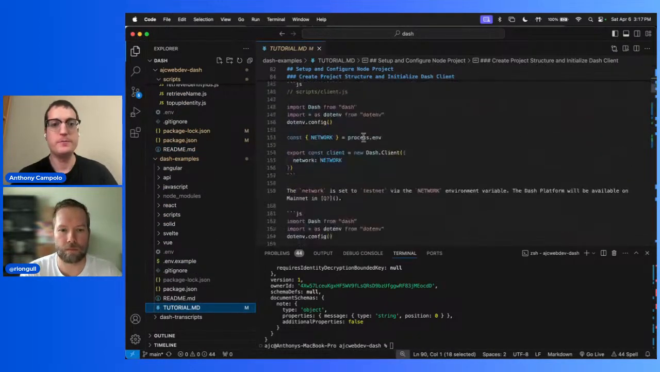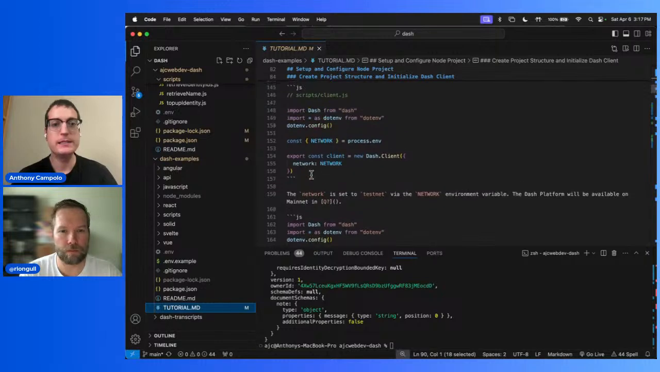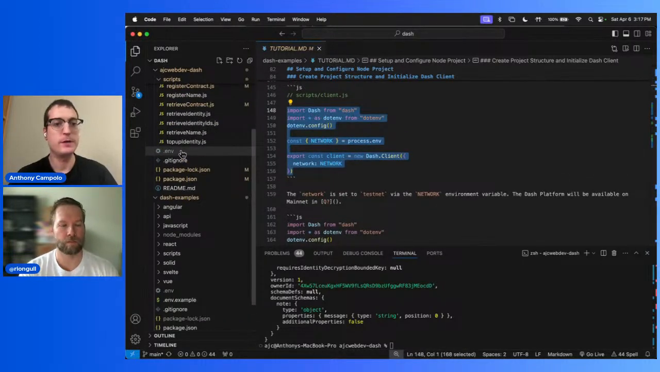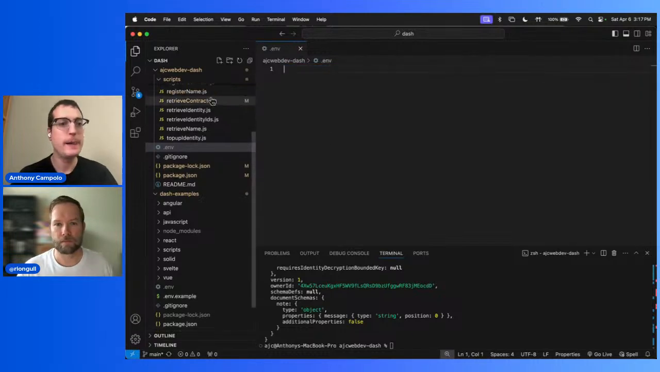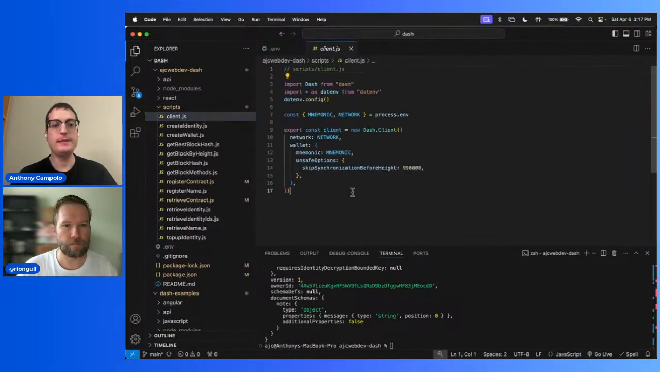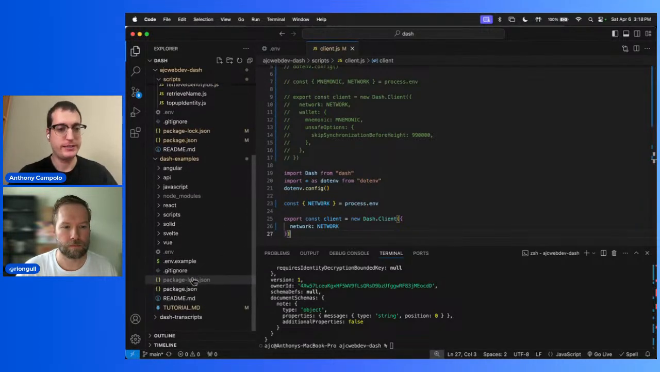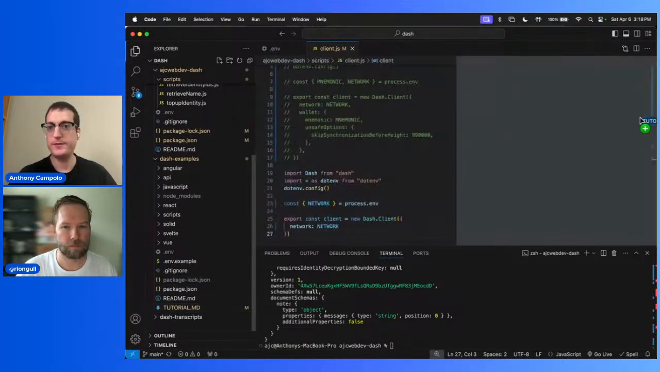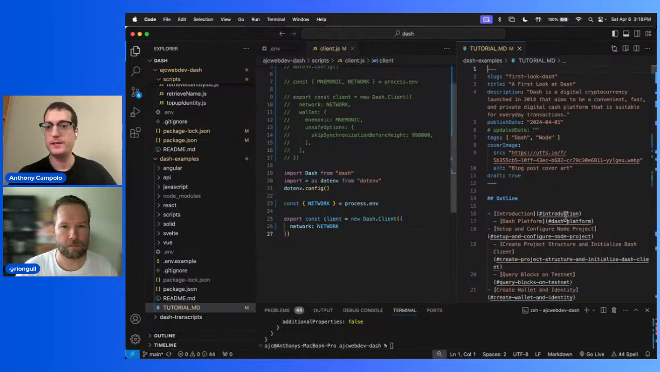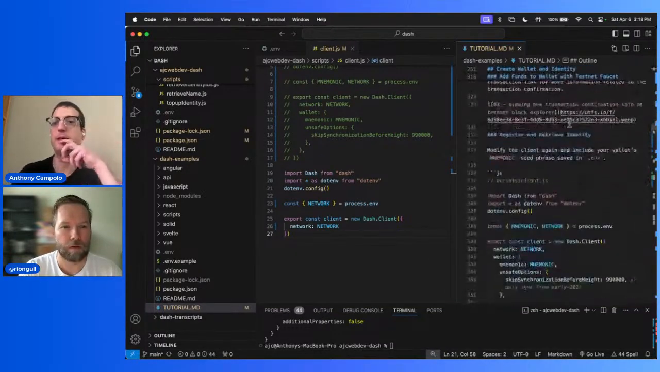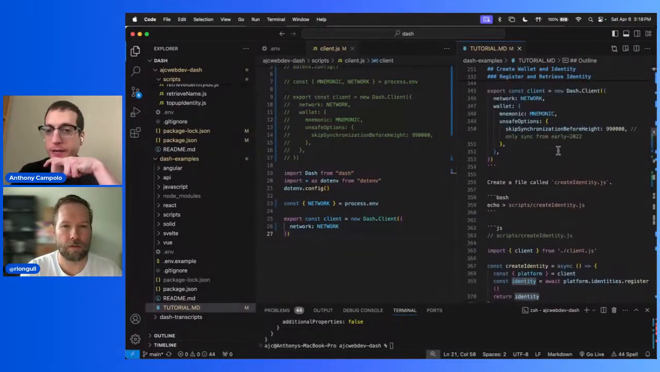So let me go back to here, and I'll wipe out my .env and save that. Let me first get this over here. Okay, I had my whole screen set up before. It's already totally wrecked.